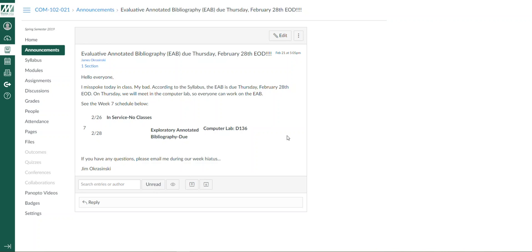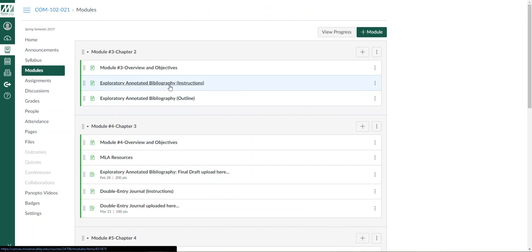Everybody should be prepared. Most of the topics are pretty much settled. I've read all the proposals. We've had our library session, so everybody should be on a path to finding sources for their projects.